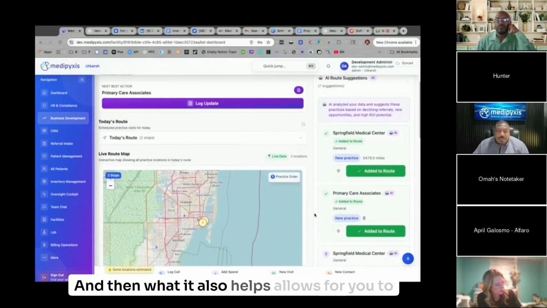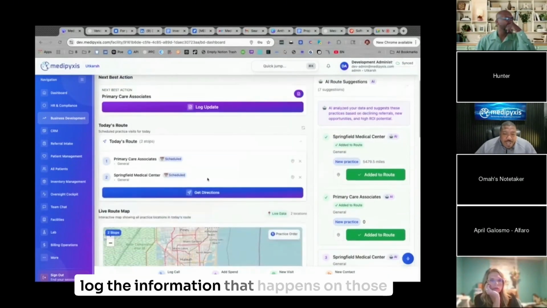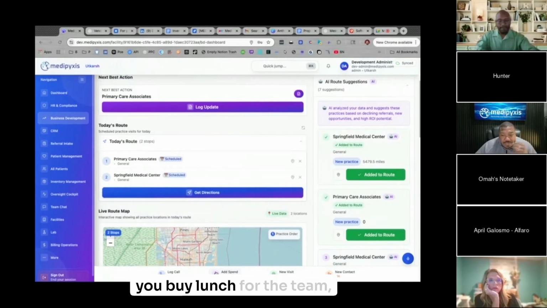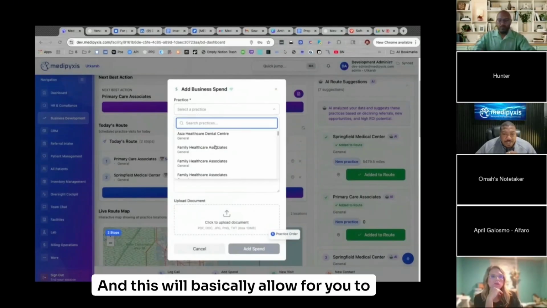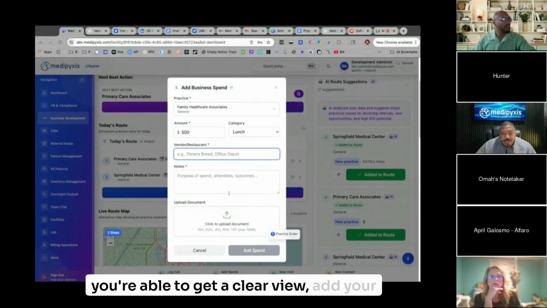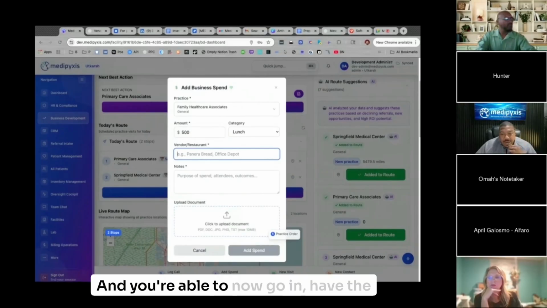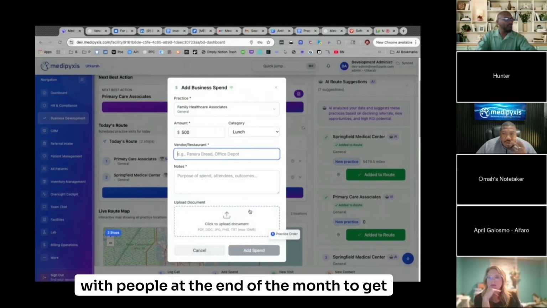While you're in the system and you want to log the information that happens on those visits, you can easily do that by clicking there. If you go out and, let's say, buy donuts or lunch for the team, you can add that spend right here. This allows you to search for that clinic, and by adding the clinic and the amount of money you spent for them that day, you're able to get a clear view. Add your receipt, and everything stays nice and clean for your BD team. You have the receipt and don't have to worry about following up with people at the end of the month to get all those receipts.